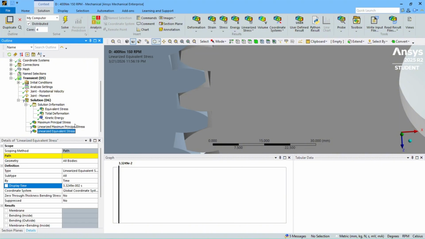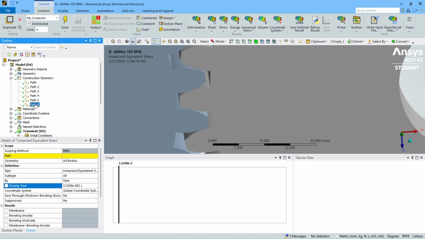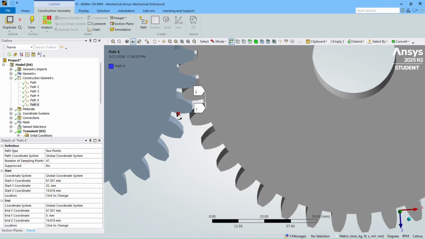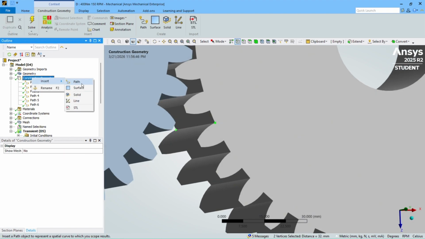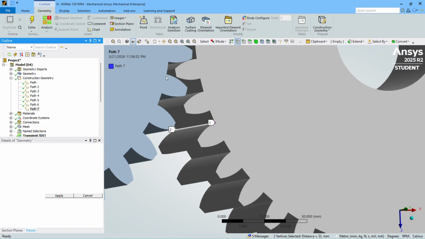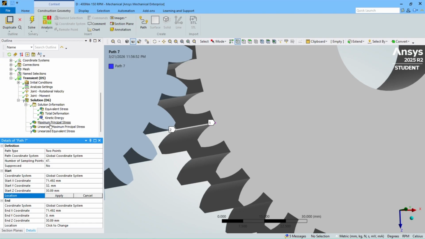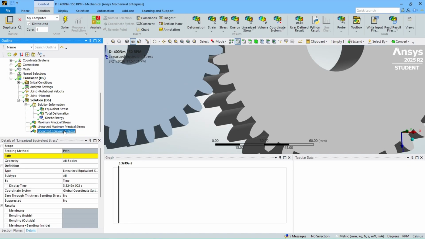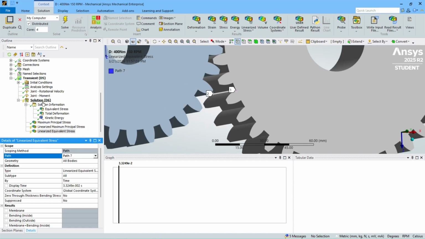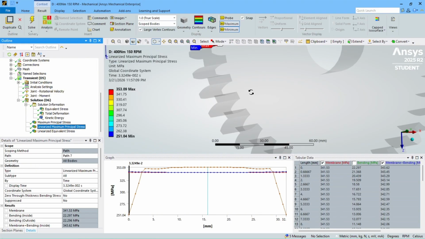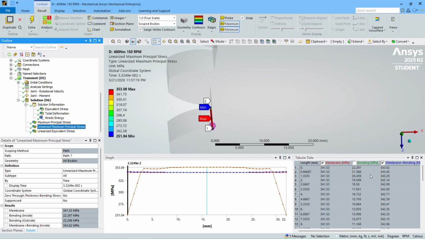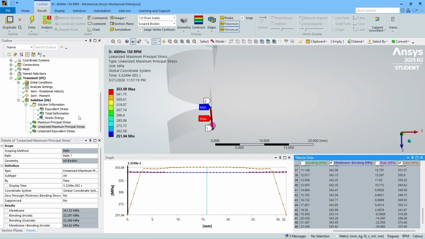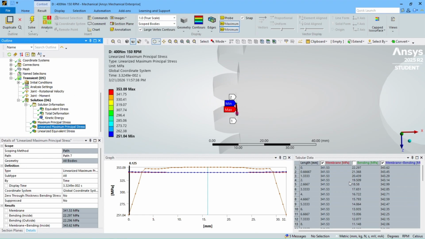Now for the linearized stresses, I have to make a path on the root surface. Use vertex selection, click on the edge of the root surface. Right-click on the geometry, insert, construction geometry, path. Make sure you make the path on the exact location of the max principal stress. Change the path location on linearized stress. Evaluate all results. Now you can get bending stress, membrane, and peak stress data on the path that I have made.